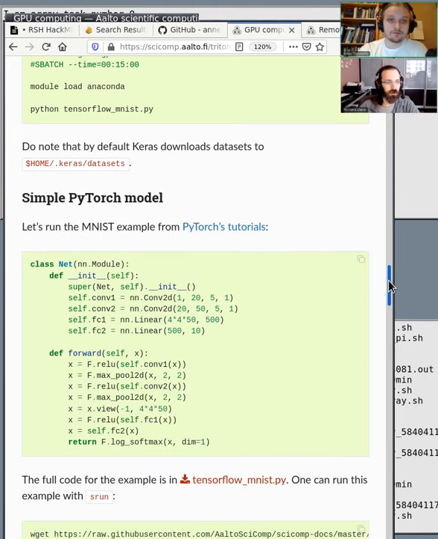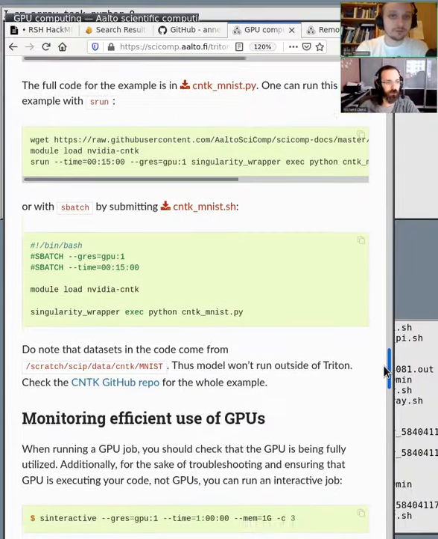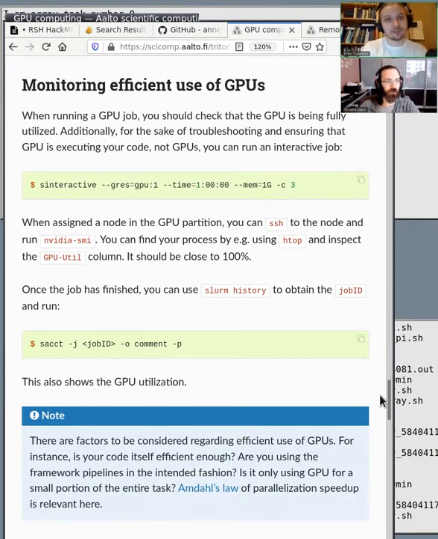What is important, if you go a bit below, is how to monitor the GPU usage. Like I mentioned, the GPUs in Triton are very, very fast. So what usually happens is that if you run a similar kind of code that you run on your workstation or somewhere, it doesn't necessarily run with full utilization in Triton. This can happen for multiple reasons. The most common is that the GPU is not fed enough data, so the GPU is not fully utilized.